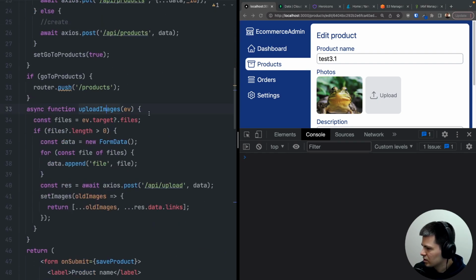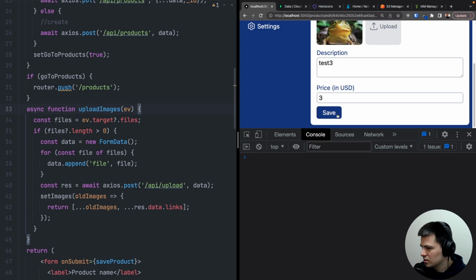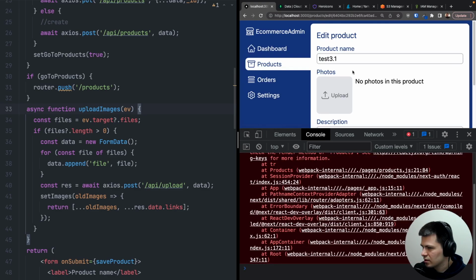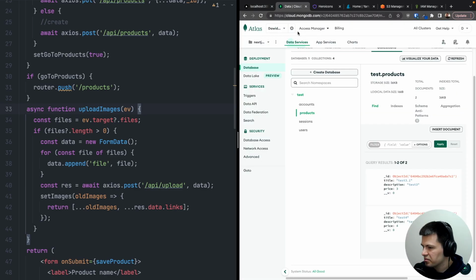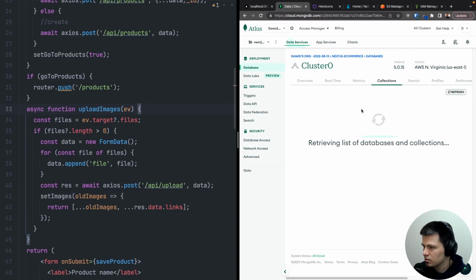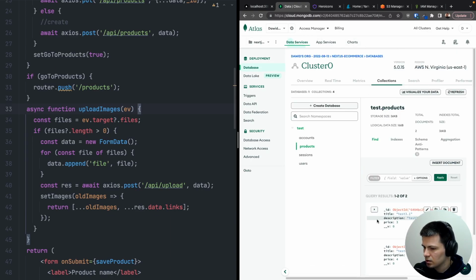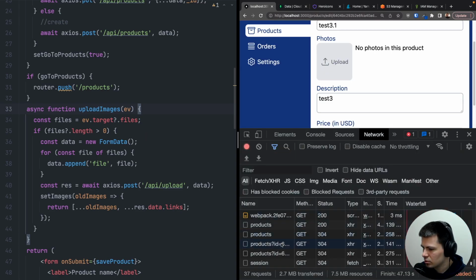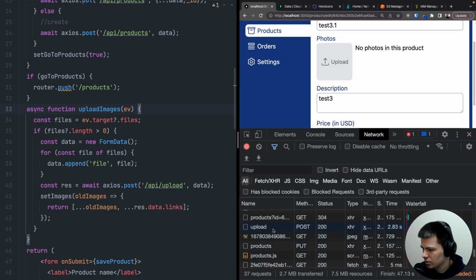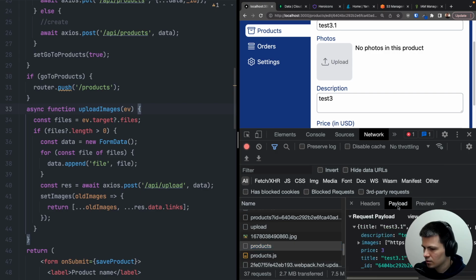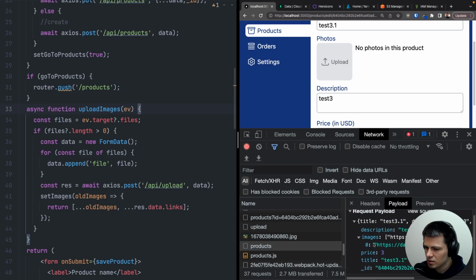Here we have this upload images function, but before we do this, let's check if it works. I will click save. I'll go back here, and I don't know if it worked. I will do refresh and products, and let's see. No, we don't have it. Let's see here inside network if we actually send it. We have here products put. Let's see payload. We have images here, and we have one image, one link here.